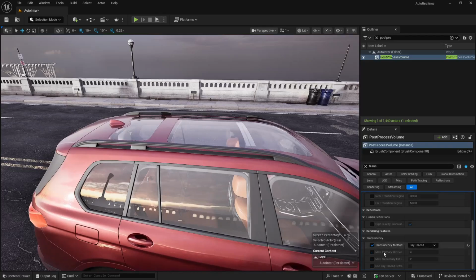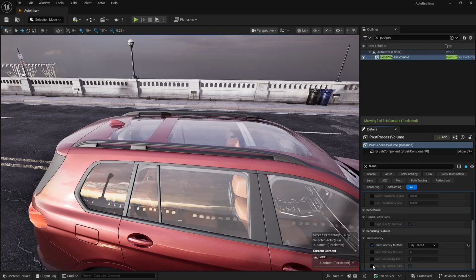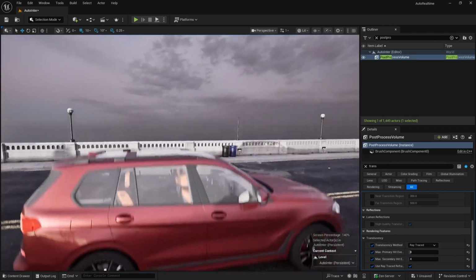And now we can do the settings as well. If I turn this on, and if I turn both of these on, you can see the difference here as well. And if I turn this off, you can see the difference. We are getting the translucency inside as well, and you are getting some really good reflections too. So it's up to you if you want to use it or not. You can take this up to 8 and take this up to 4 as well, in order to get some really good result.